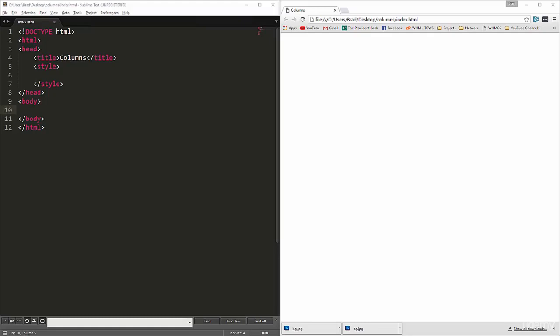Hey guys, floating content can sometimes be a pain with CSS, and there is a new feature called columns that we can use in CSS3 that makes this a little easier in some situations.